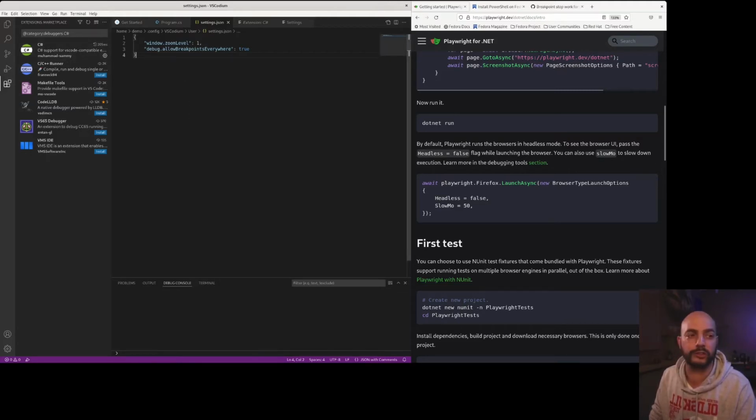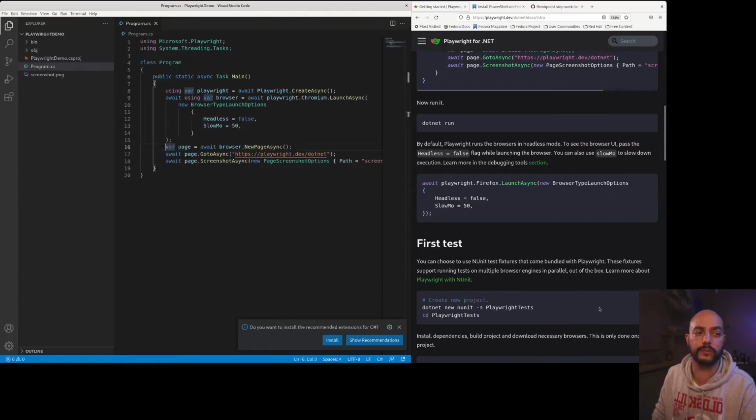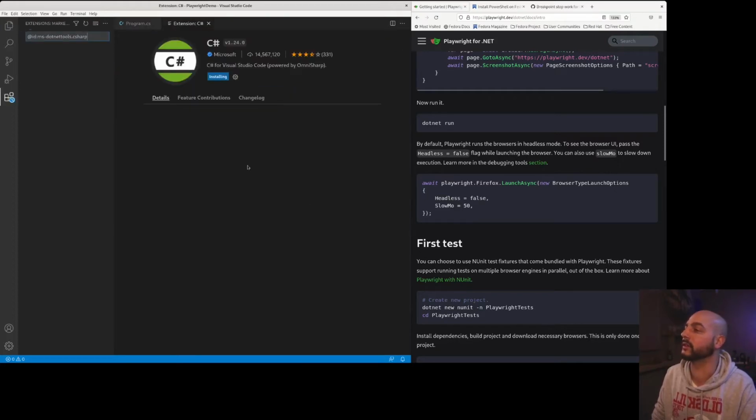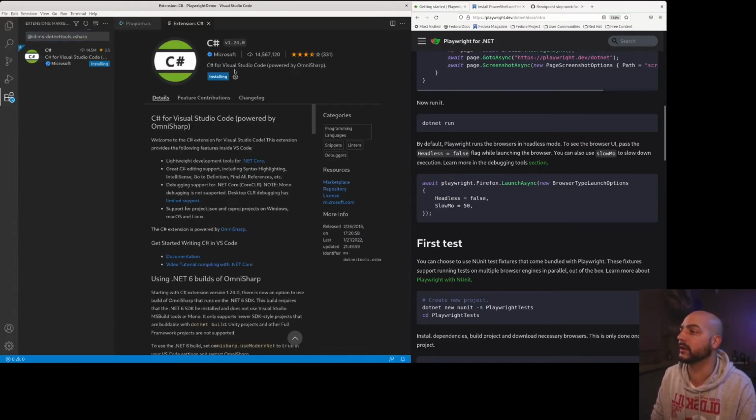So let's pause it, and let's try the same in VS Code, see how that goes. Now I also opened this VS Code and it was basically the same. I opened the folder. Do you want to install the recommended extension for C#? Let's install it. Powered by OmniSharp. I think this is the one from Microsoft. You can see 14 million installs of this.